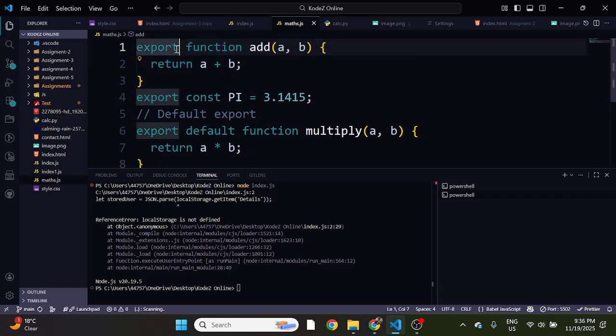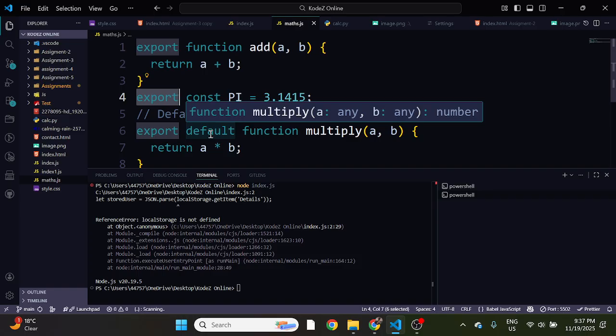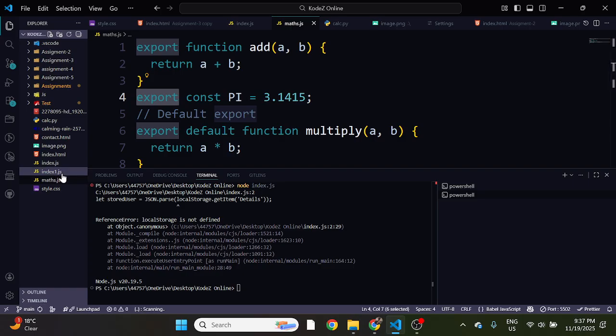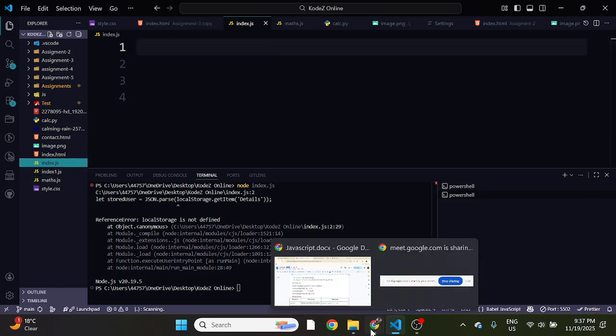But before it, I give export. I want to export this function to different files also. This variable also I want to export, so that other files can reuse it. If you do not give export, other files can't use it. And see, here we are giving export default. Export default means this one is the default one. In index.js you will understand the reason for giving this default.